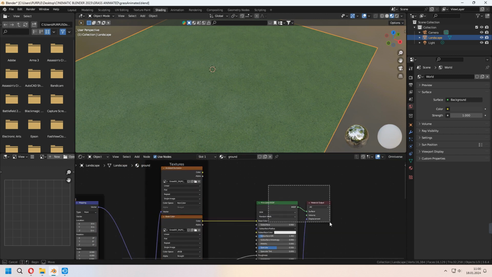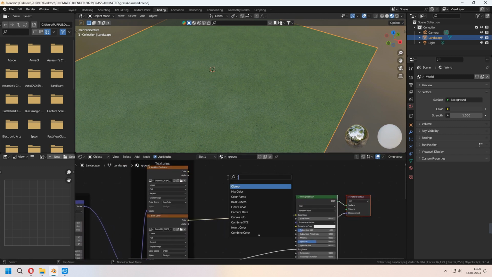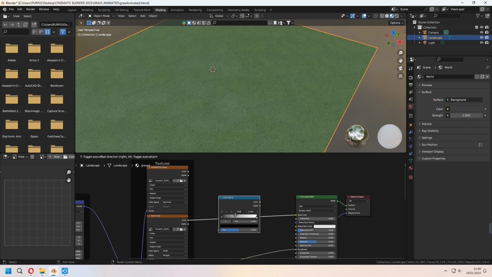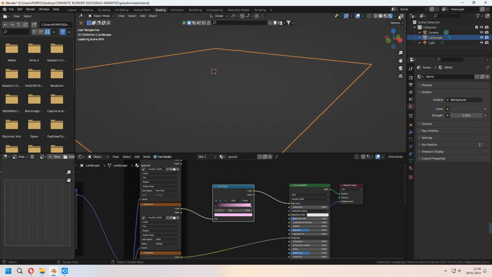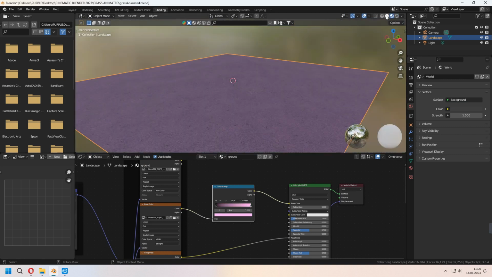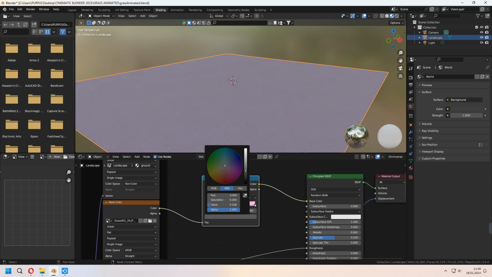If you want to get some different color on your textures, you can add a color ramp in here between the base color and Principled BSDF. Under the color ramp node, you can change your colors with the black and white nodes for different types, or you can give some gradient by adding extra nodes on your color ramp. I will make it pink now.